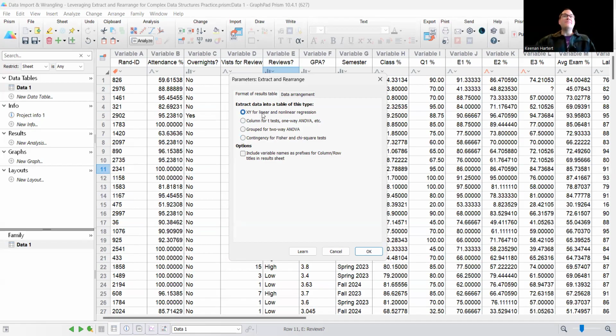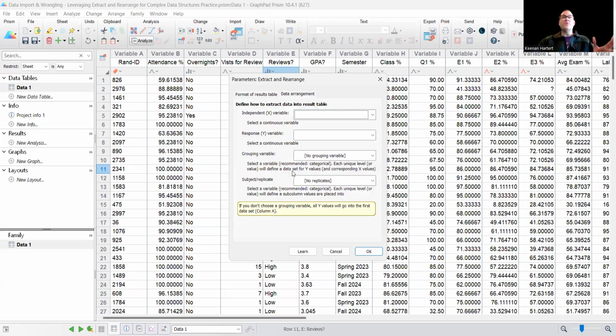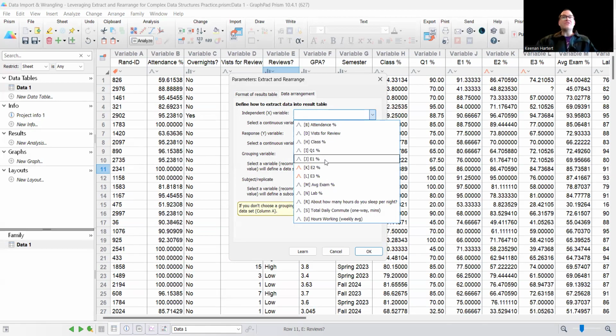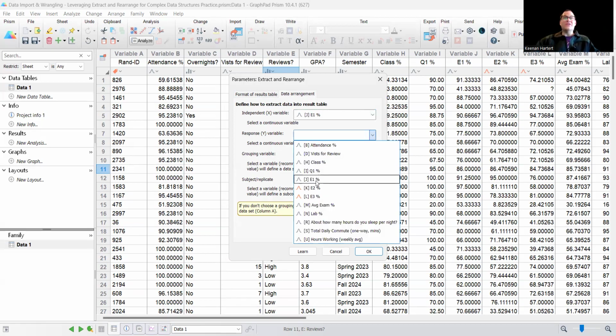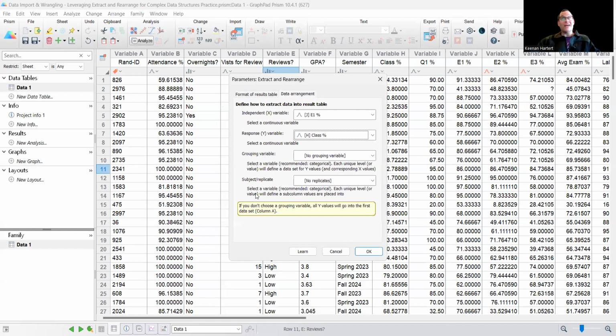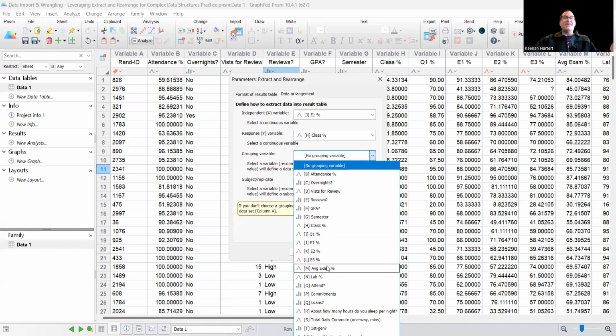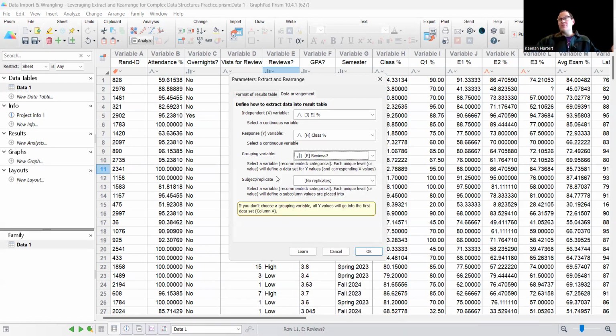So let's do an example. This is also going to take you to Prism's other functions, like the strict XY function. We're going to go into that, but only with the data that we want. So if you click data arrangement, let's say that I think that the first exam is actually going to predict just the overall class percent. I'm going to group this by, in this case, did people come to the review sessions or not? At least 3 or more times.